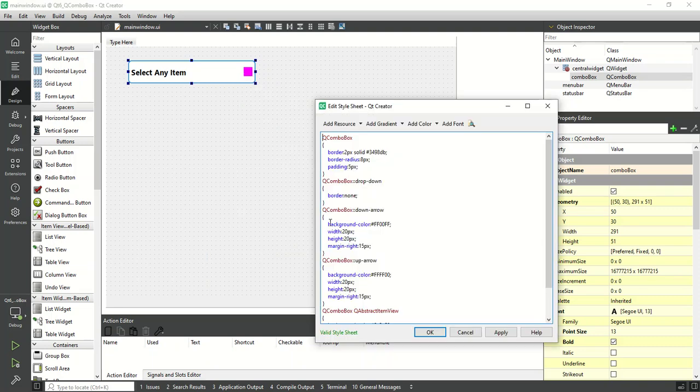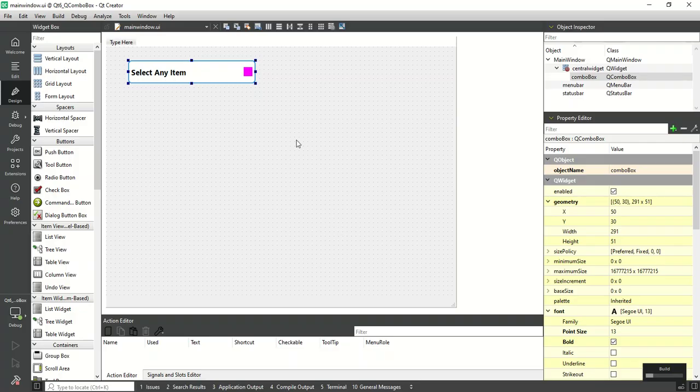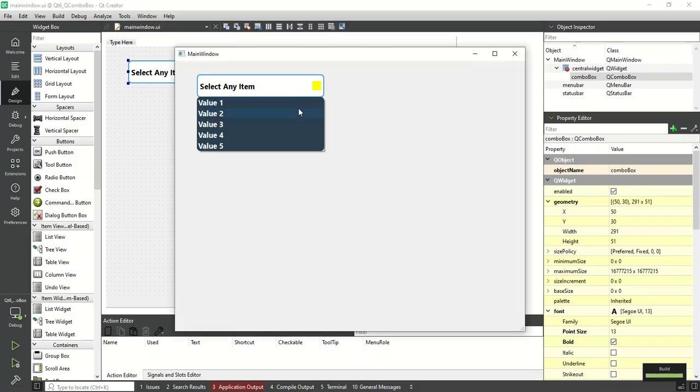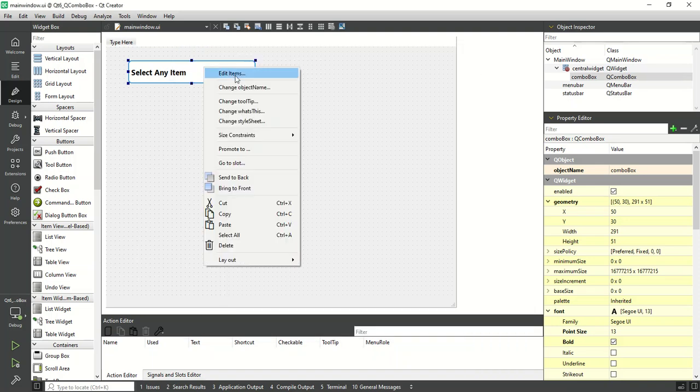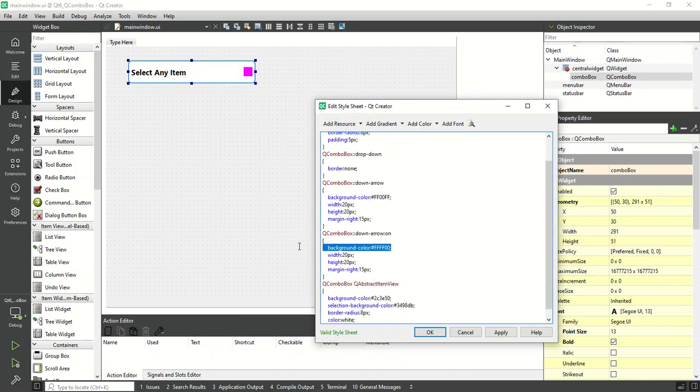Actually, there is a property, down arrow on. Okay, now let's run this application and check this. Wait for the build. So you can see when the pop-up is open, our abstract item view is open, that arrow color is already changed. So here you can define two kinds of icons: for when the pop-up is open, and when the abstract item view is not open.